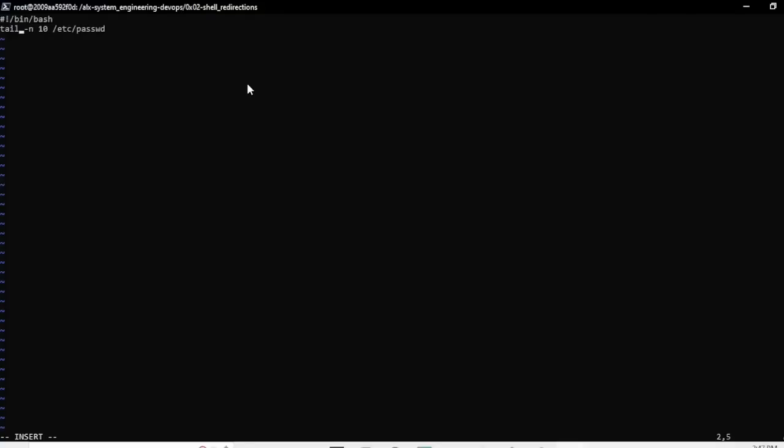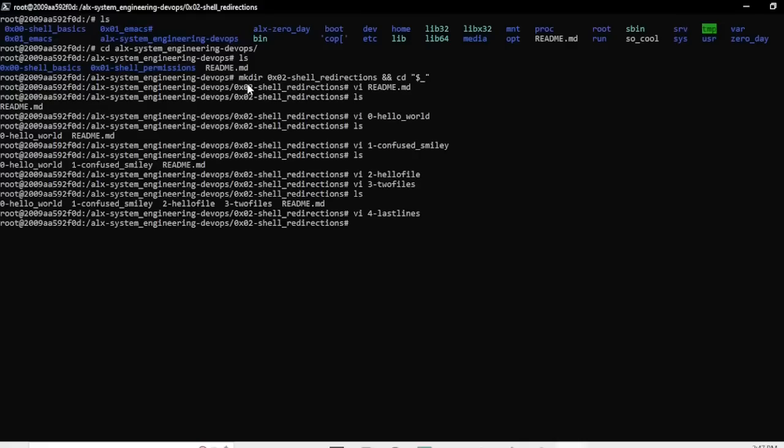So tail -n 10, and then this is the directory etc, and this is the file passwd. So just like this, I'm done with this answer. I am now very confident that except for typographical errors, my checker will not fail me. So this is how you can always validate your files using your computer. Any command, you can always validate it.